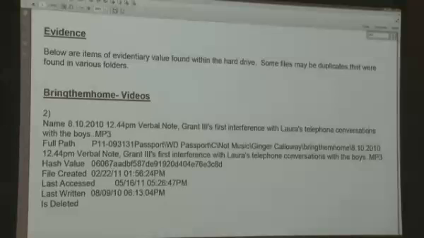Okay. And you were able to get the created, access, and last written data? That's correct. And the file created date would be after, for instance, the name has 8/10/2010, but the file created date is after that because that would be the date that she moved them to the hard drive. Okay.